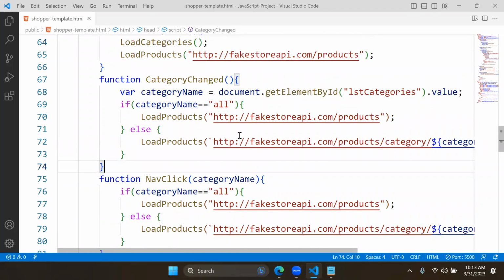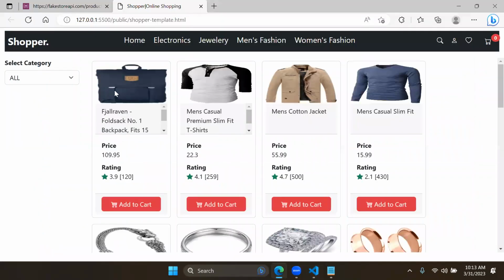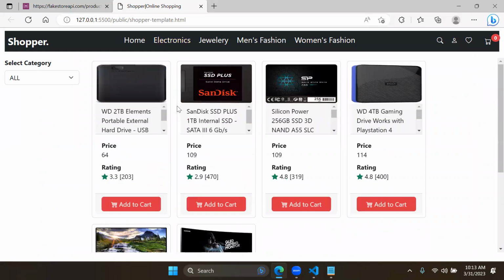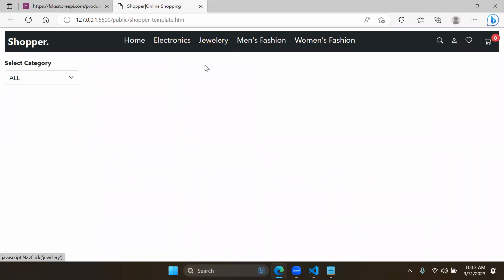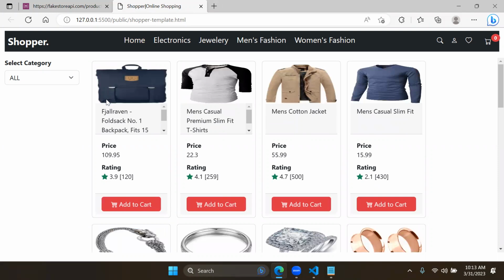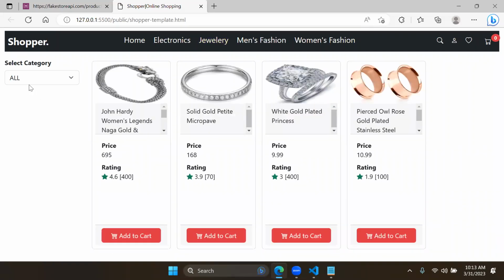That means when you click on electronics, only electronics will come. You click on jewelry, only jewelry will come. You click on home again, then all products will come. That means you are doing the filter. One more interesting point is there. Suppose if I ask you, when the user selects jewelry, in the drop down also jewelry should come.